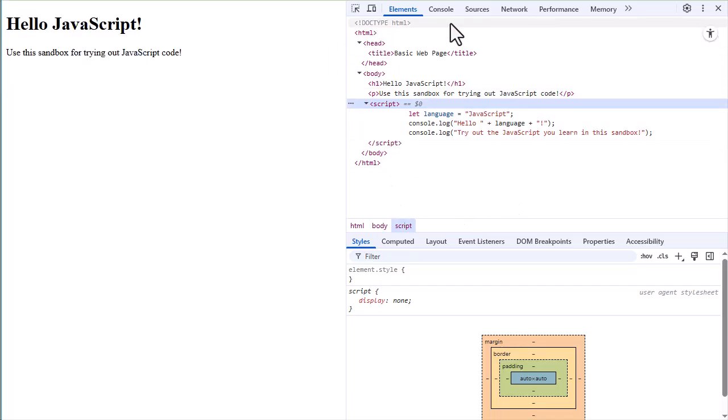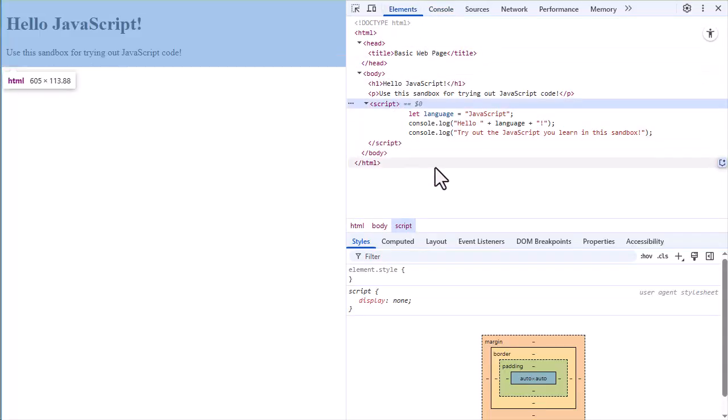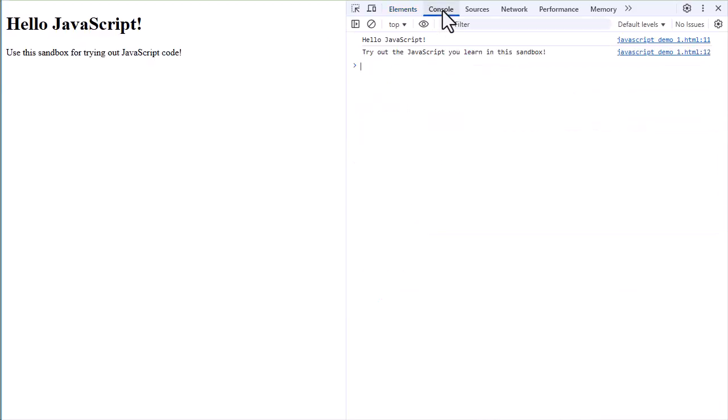And more importantly, what I wanted to demonstrate is here's our console, and there is our text from the console, from our JavaScript in the HTML, and it even shows you what line number it was on in the HTML file. So you can now inspect a web page. You can see where items are. You can get the console output, and you can do that in Chrome.